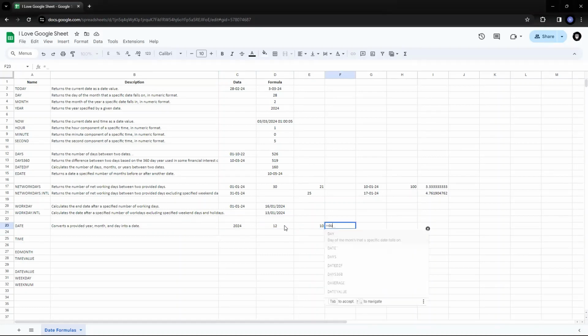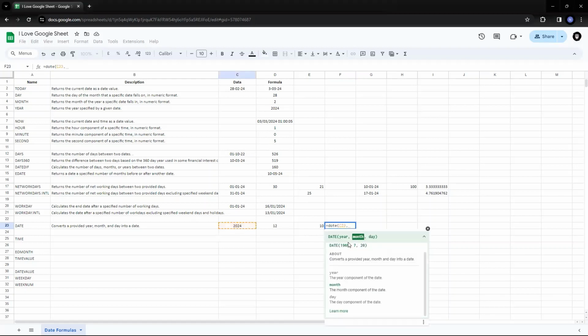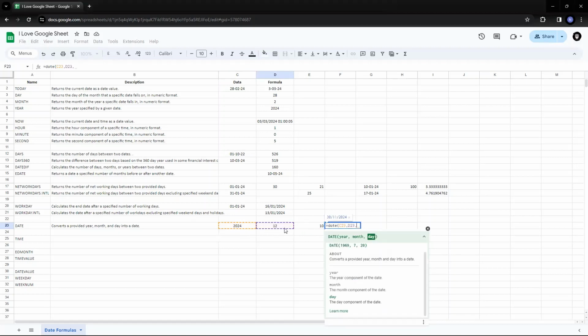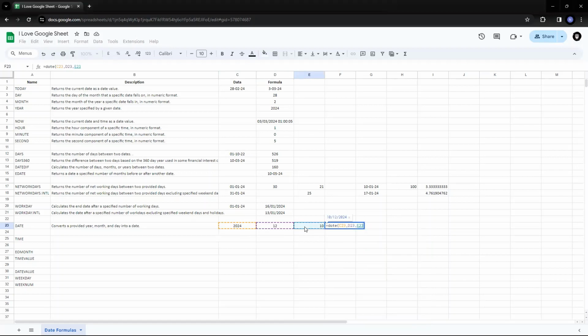Equal to DATE, open the brackets. The format is you need to specify the year first. So we'll select the cell in which the year is there. I'll put a comma. Then we have the month. So I'll select the month. I'll say comma. And lastly, the day, where you need to specify the day. So here it is. It is converted into a date. So this entire day, month, and year is converted into a date.